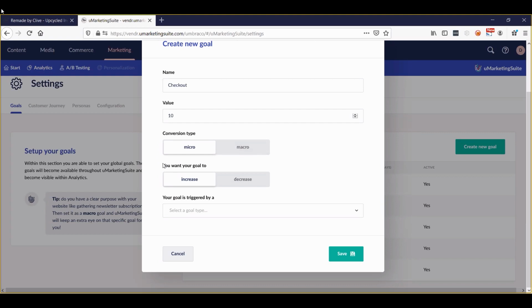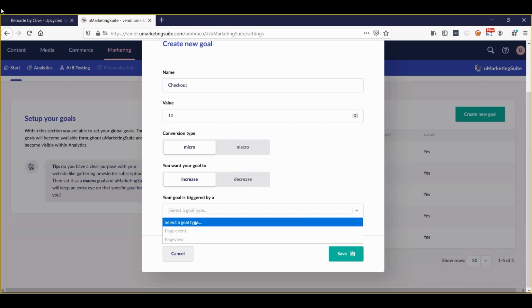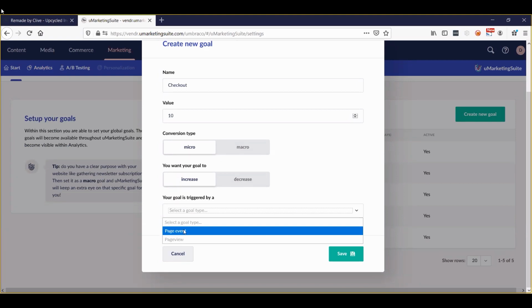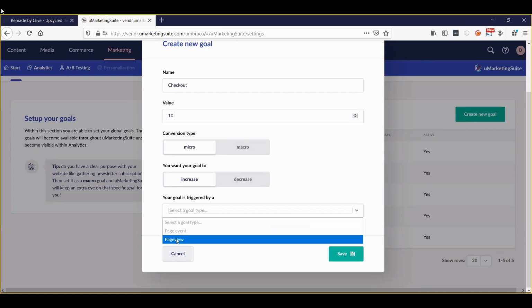Also, you can specify if you want the goal to increase or decrease. Normally, sales you want to increase, but the number of unsubscribes to the newsletter is something you maybe want to decrease. Well, you can specify here if you want to increase or decrease the goal. And at the end, you will have the option how the goal is triggered. That can be done by page event or by page view. So if you reach the thank you page, for example, after a contact form, then this goal is reached. For now, we're going to select the page view.